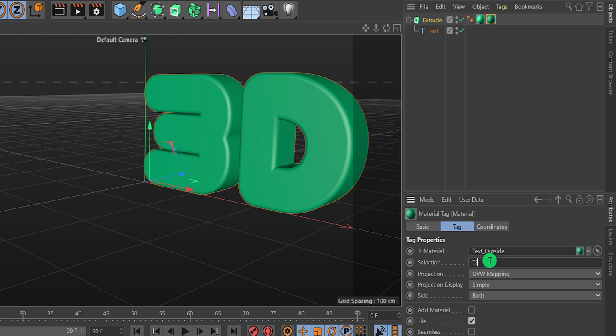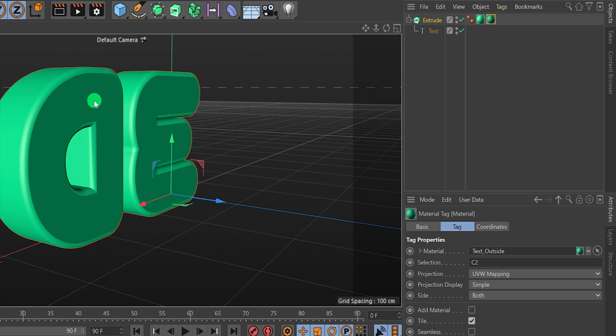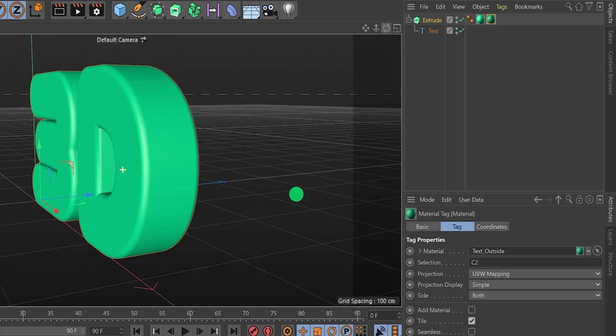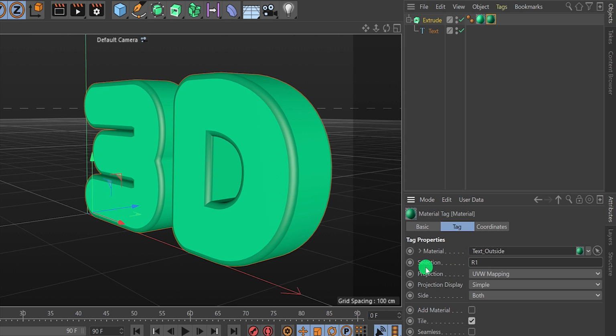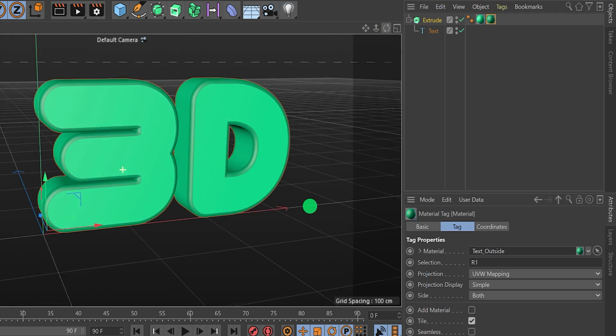Let's use the C2. My object looks the same, only the outside material has been applied to the end cap. Cool. Let's change the selection to R1, and it will be applied to the front edge. Let's move to the next step.